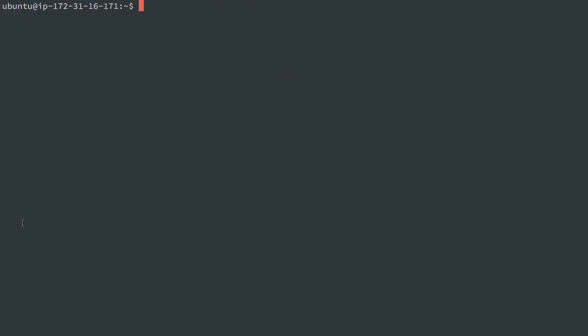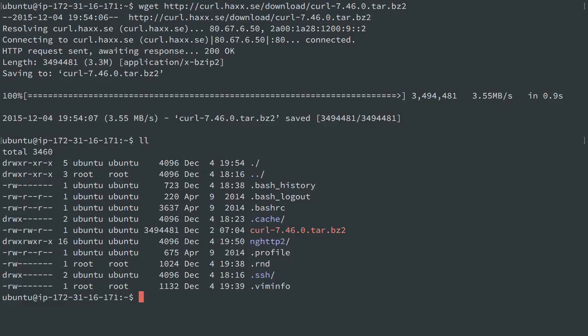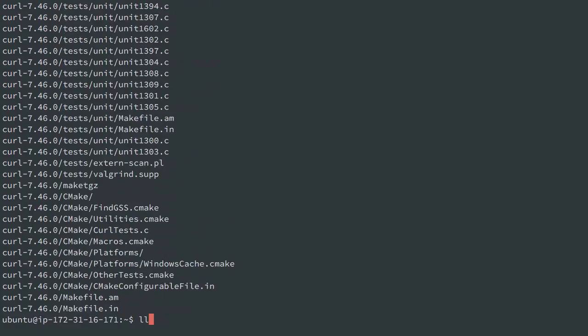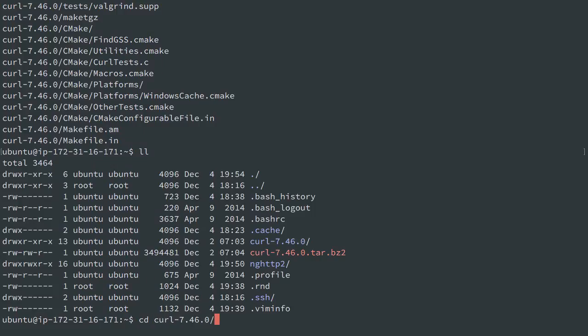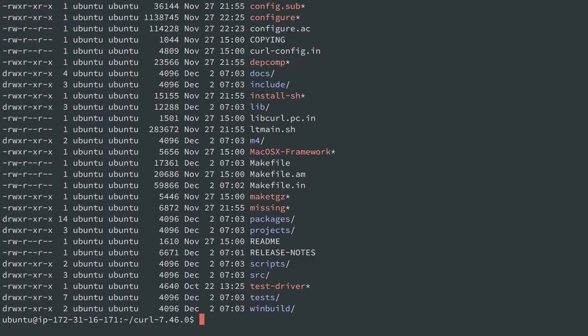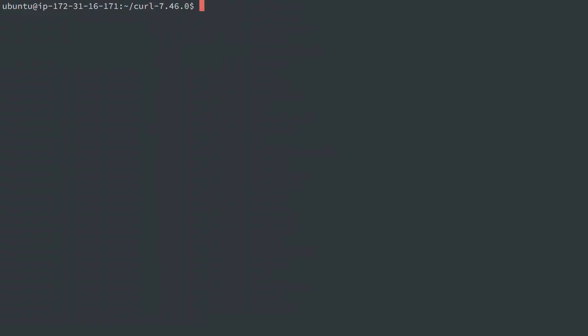Now I'm already back in my home directory, so I'll wget the 7.46 version of curl. All right, so that's there. I'll do tar xvjf to uncompress a tar bz2 file. All right, and we can cd into that curl directory, and this will be very similar to how we configured and made and built from source the HTTP2 library. We're going to do almost the same steps for this.